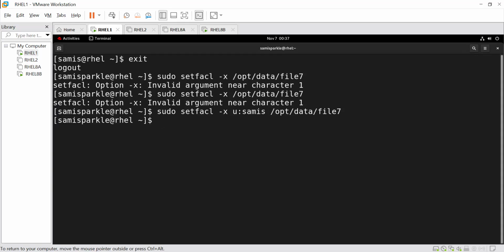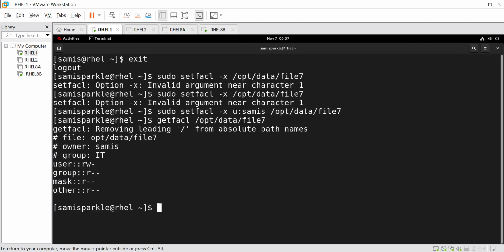So you can see that it has gone now. So let's check. You can see now that the entry for Samis that was here initially when we set it has been removed. So it's no more here.